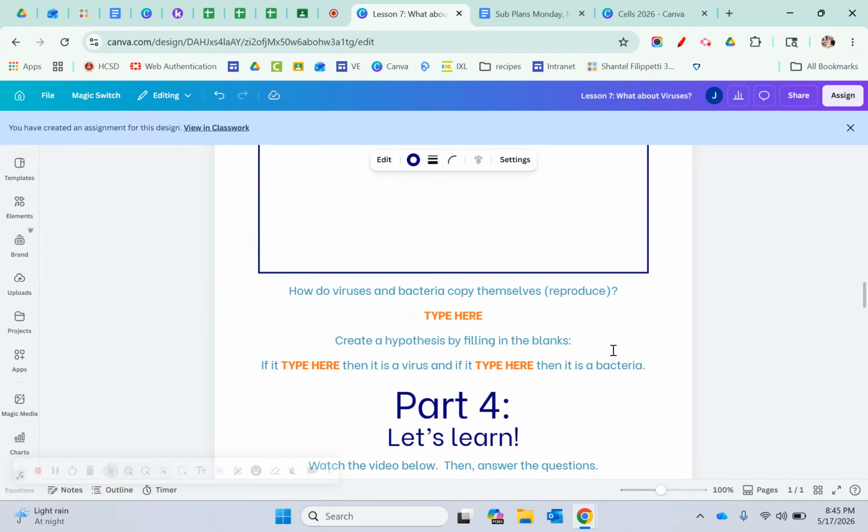And then there are a couple of questions. How do viruses and bacteria copy themselves? Meaning, how do they reproduce or make more of themselves? And then you're going to create a hypothesis. And remember, a hypothesis is an educated scientific guess. If blank, then it is a virus, and if blank, then it is a bacteria. So you're trying to figure out what differentiates a bacteria from a virus. What do you think it is that makes them different from each other?